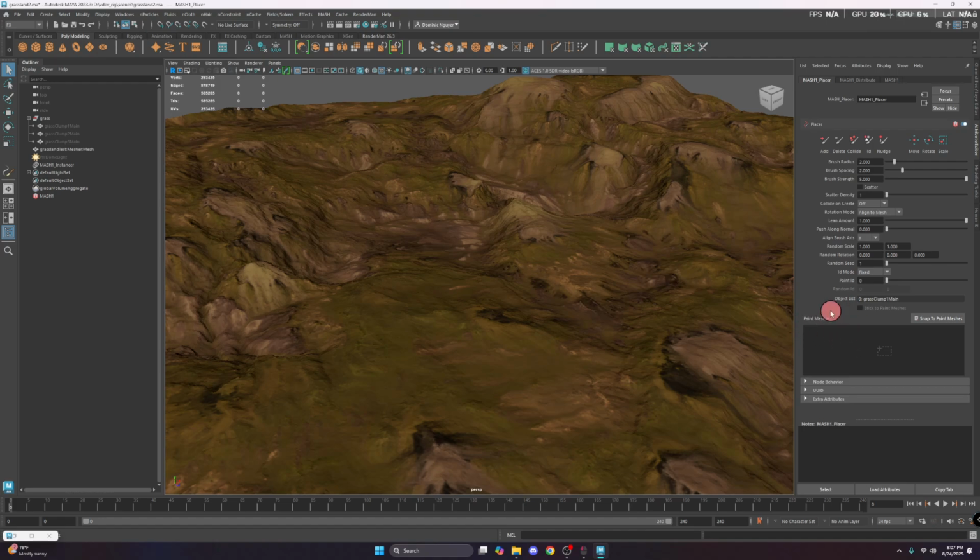First things first, I need to specify what geometry I want to paint on. So I'm just going to come over to this icon where my terrain is, drag and drop, and now it knows that we want to paint on this terrain map.